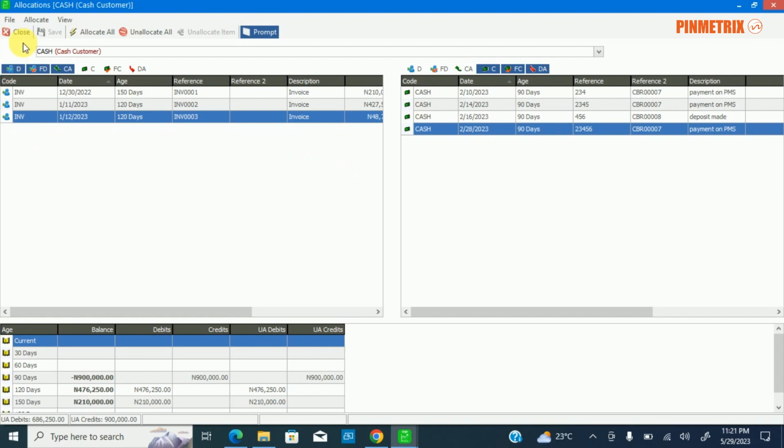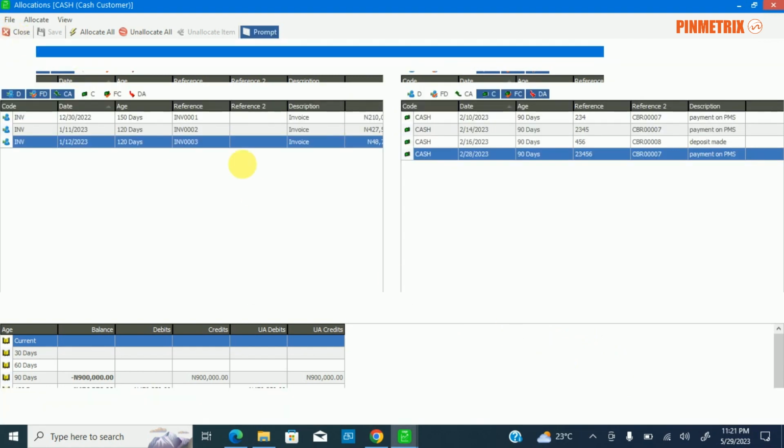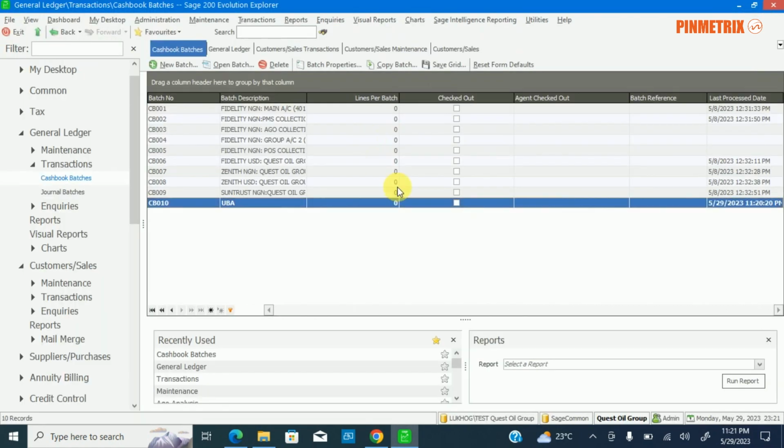So I'm going to close this. It means that I'm not allocating at this point. You understand? So let's close this. So that is closed. The 100,000 has been posted into the customer statement. So if we check the customer statement, if we check the age analysis as of now, it would have increased by 100,000. Let's leave that.